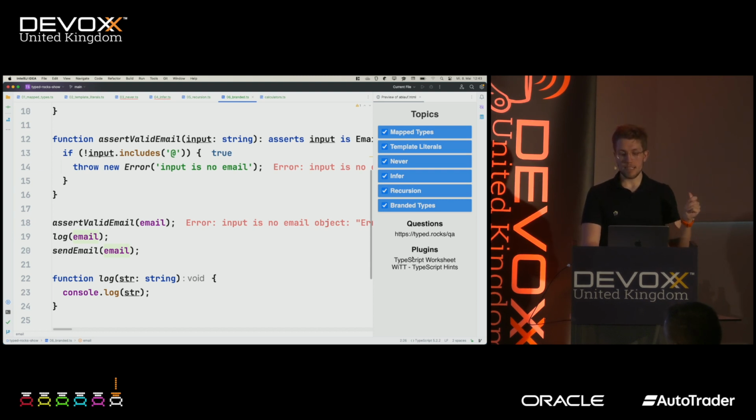Another quick side note, this is another plugin I've written. It's called TypeScript Worksheet. You can use this in IntelliJ or in VS Code, and you can run your code inside your IDE. But I will show it on later slides.